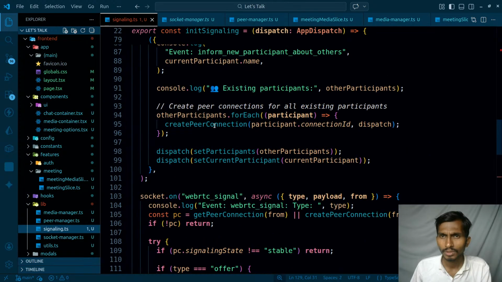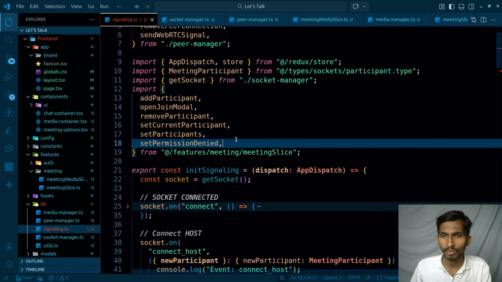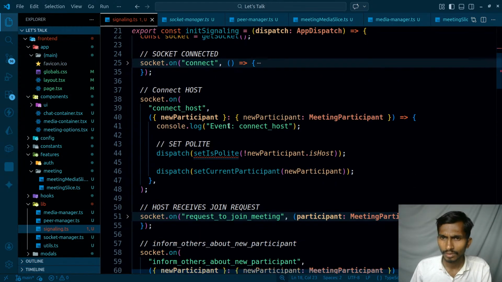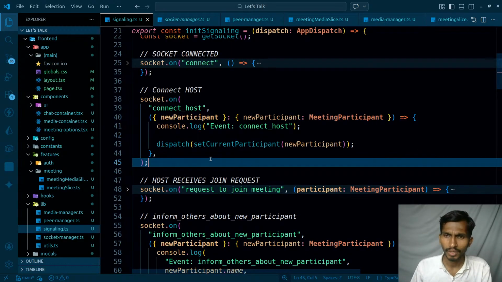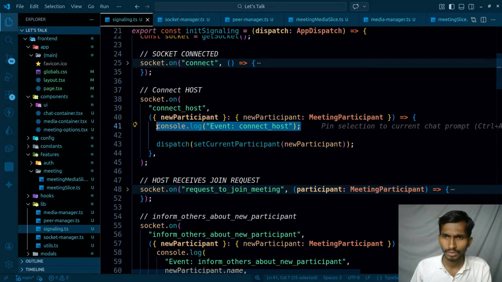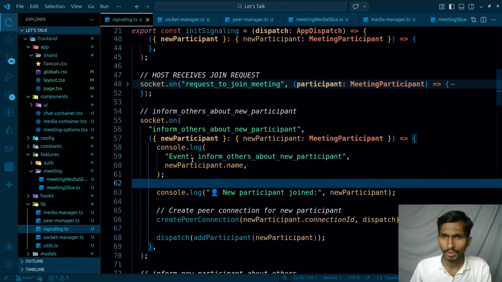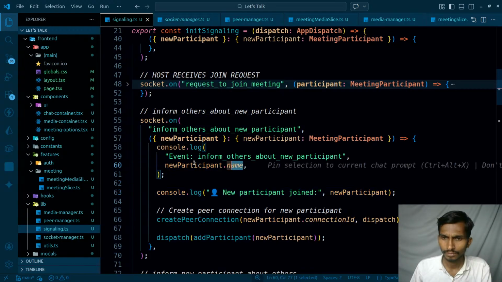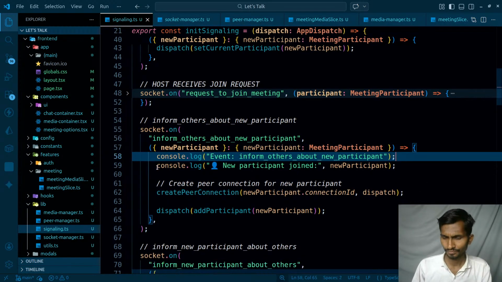Coming back to this one, whatever I'm importing, I will not be importing that. And once that is done, then the error that I'm getting, this one, let's simply get rid of this. So overall we have done the things, and right now it should be fine. Event connect host, okay, that's fine. I'm just simply logging that particular event. And then inside this join request, inside this logging the event inform others, let's simply get rid of this name, that's fine. So this should be understandable.